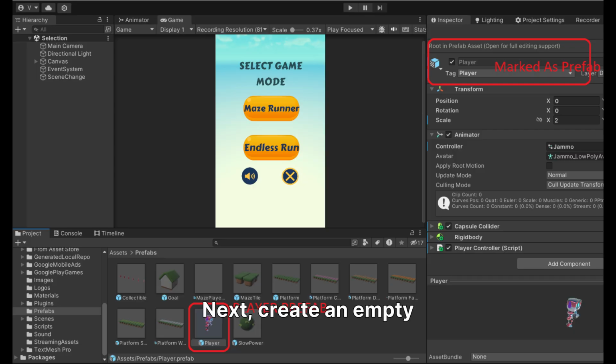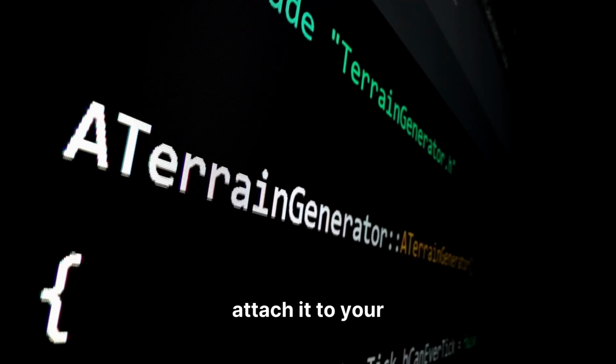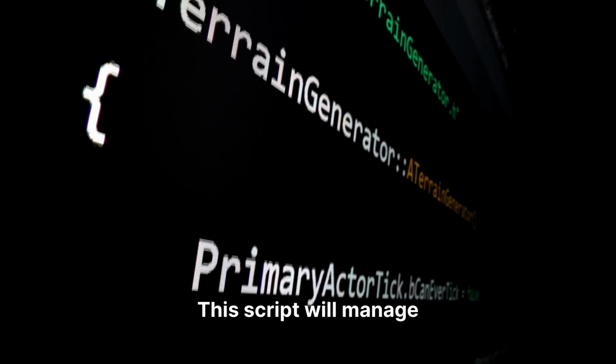Next, create an empty game object in your scene. Name it Spawner, and this object will control all enemy spawning logic. Create a new C# script called Spawner and attach it to your Spawner game object. This script will manage the entire wave spawning process.